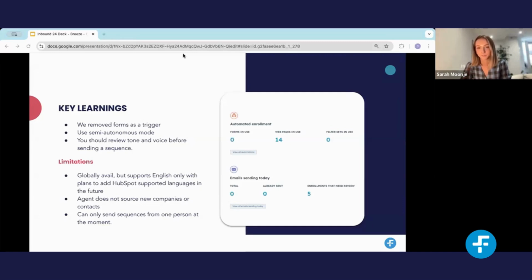And the last part is your sales manager can also outline who on your team has access to the prospecting agent. This is just a good habit to get into to make sure that you're not spamming.